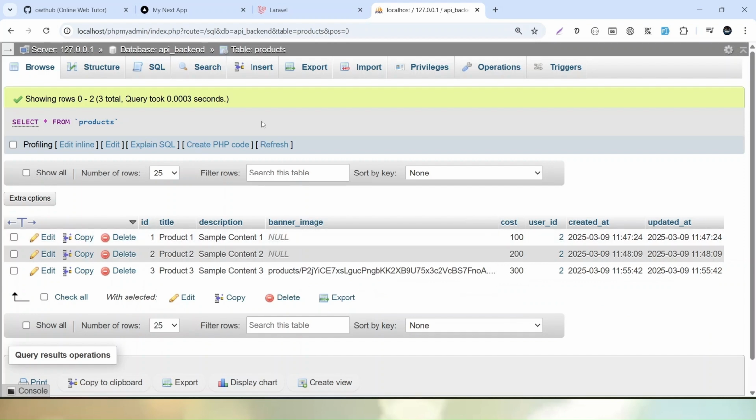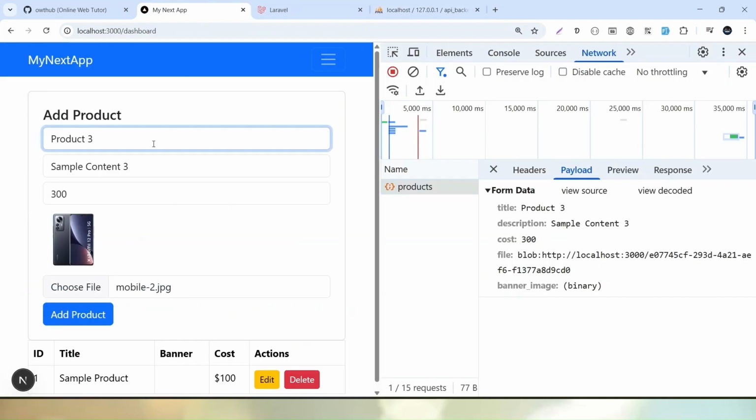Now let's quickly create some more products. I'll go here, and one more thing, after creating these products into the table, I want a toaster that product created successfully, and also I want that the form should be reset.